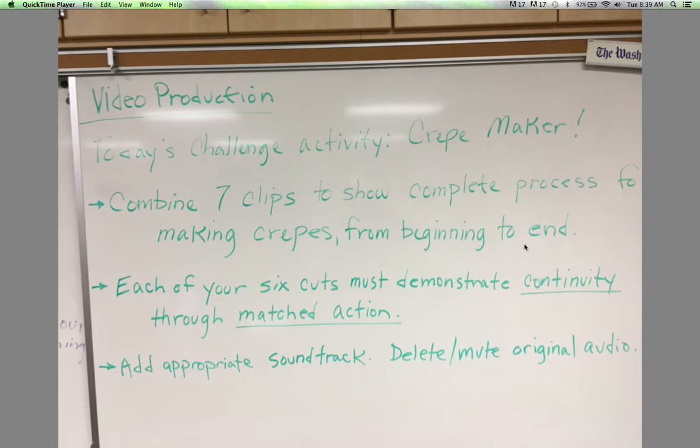So with one sequence, using all 7 clips, you are matching the action for 6 cuts in a row, or 6 transitions from one shot to the next. Okay? Your goal is to demonstrate continuity so that each of those shots flow into one another. Make sure you add the appropriate soundtrack, and you can go ahead and delete or mute the original audio because it doesn't contribute to the whole.